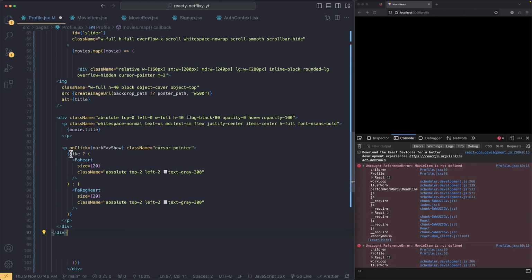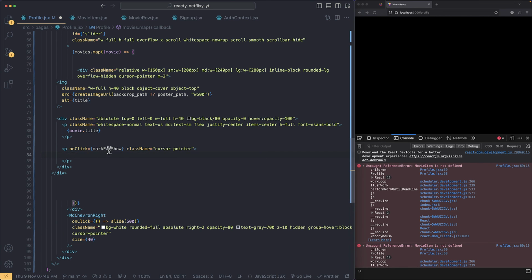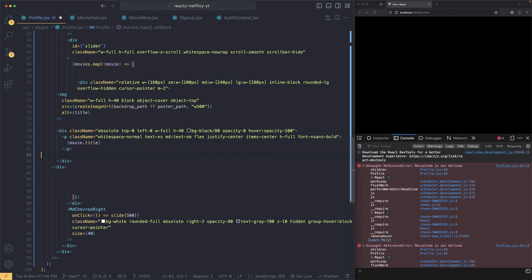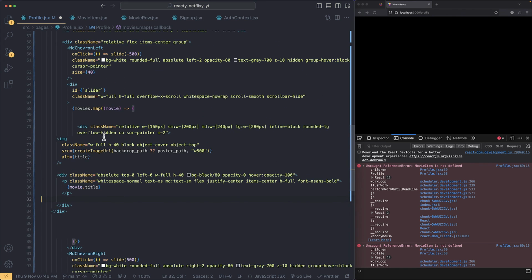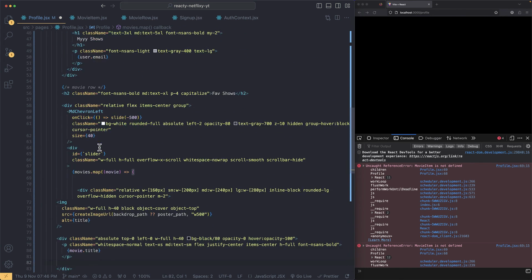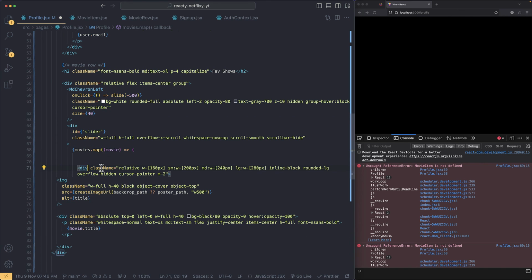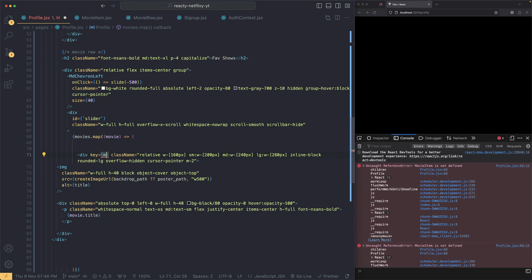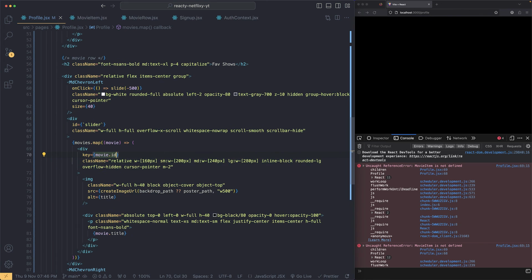First of all, we don't need this whole thing, so we don't need to get the state. I mean, we can keep the p tag because, you know, just remove the p tag. We will add it later, and I think this should work. And this will need a key, which is going to be movie.id. Save it.